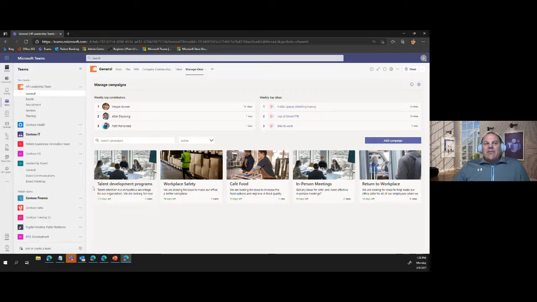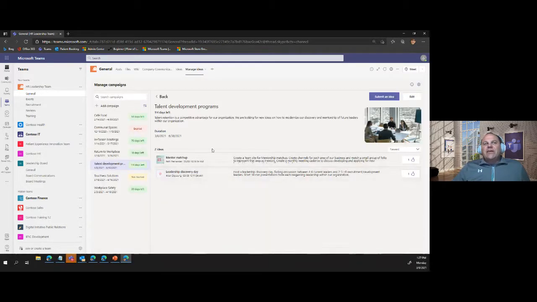So if I talk about this talent development program, okay, talent retention is a competitive advantage to our organization. We're looking for ideas on how to modernize our discovery and mentorship of future leaders. So that's kind of our campaign or category. So if I click on that, it's going to open it up and show me the ideas that were submitted, and you can open this so everybody can submit their own ideas.